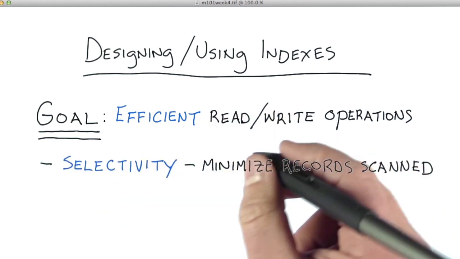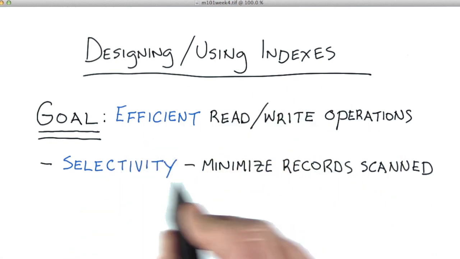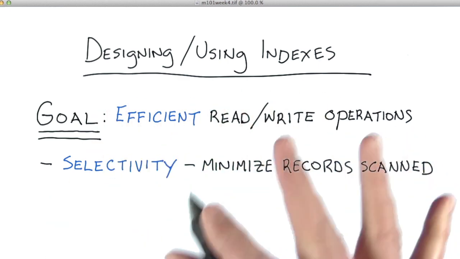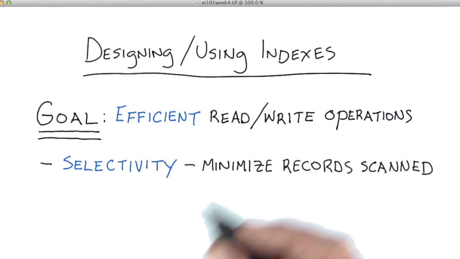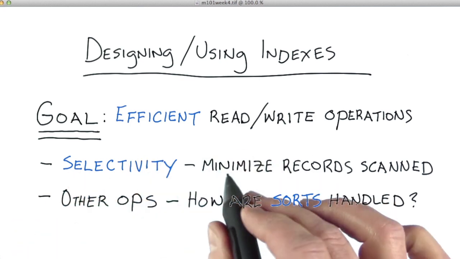So what we're going for here is the selectivity of our index, and to what degree, for a given query pattern, the index is going to minimize the number of records scanned. And we have to consider this in the scope of all operations to satisfy a query, and sometimes make some trade-offs. So we'll have to consider, for example, how sorts are handled. Okay, so let's go through our example.